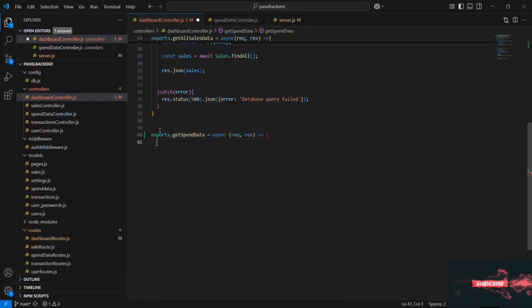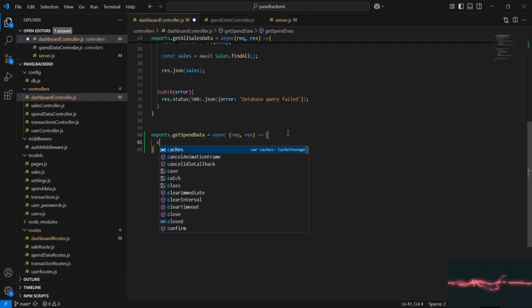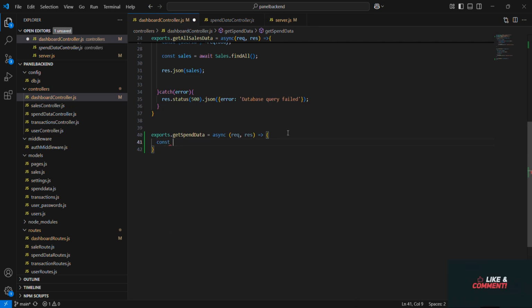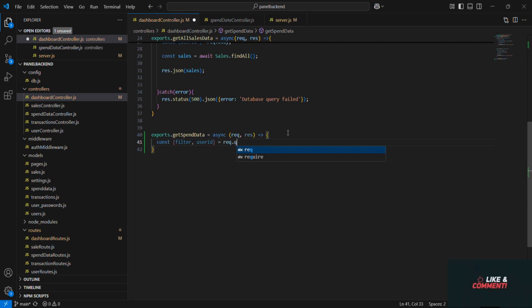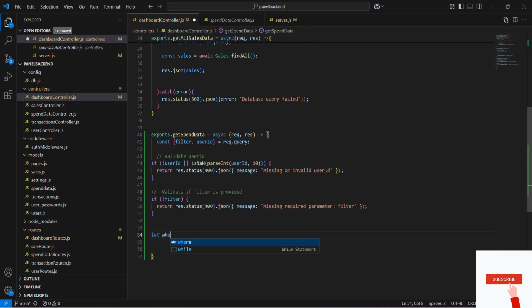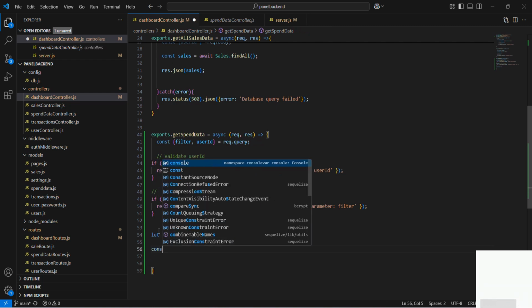Next, at the top of this getSpendData function, we extract two values from the query parameter. First is filter parameter, which tells us what kind of data the user wants, like month, 3 months, or all. And second, this userId is just passed here for the auth middleware to validate the token. We don't use it inside the query. Next, we initialize an empty object called whereClause. This object will be passed into Sequelize's query to filter data by date.